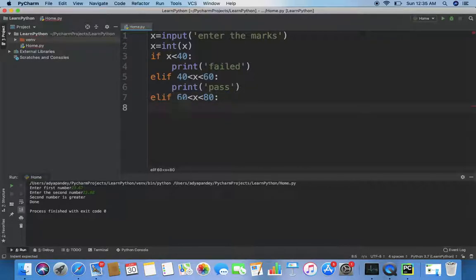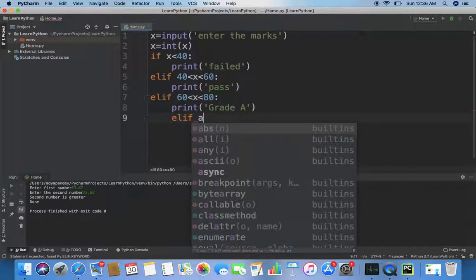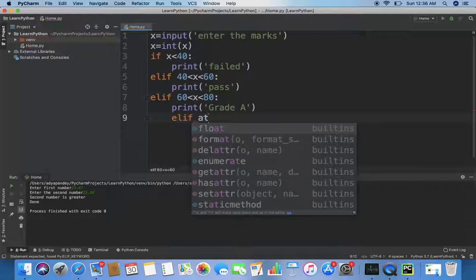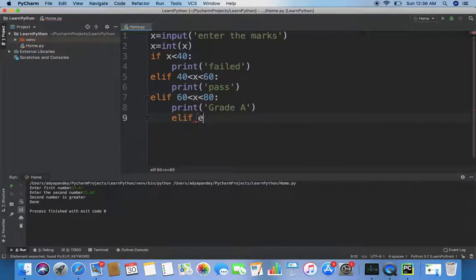Enter, print in bracket single quote grade A. Then enter, elif 80.